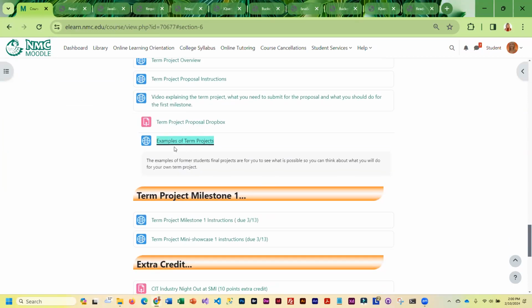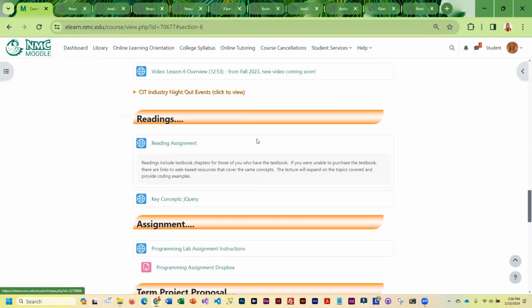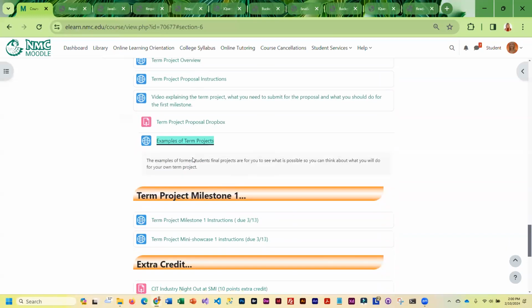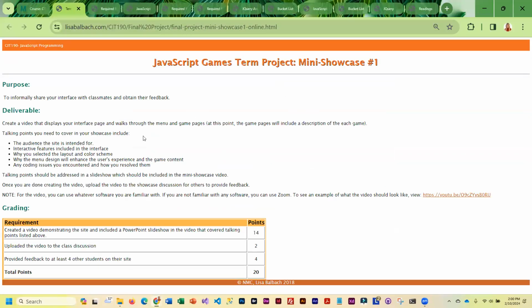So at this point, you're just doing a proposal, giving me an idea of what 3 games. As I said, there's 3 milestones, and the first milestone is not due for quite a while. You can see you've got several weeks, but the first milestone involves creating the interface. The interface is going to be HTML5 and CSS3. And once you create that interface, you are going to share it with your classmates, and that is what the showcase is all about. If you click on those, there will be information on each, showing what is required of the showcase and what is required in the milestone.